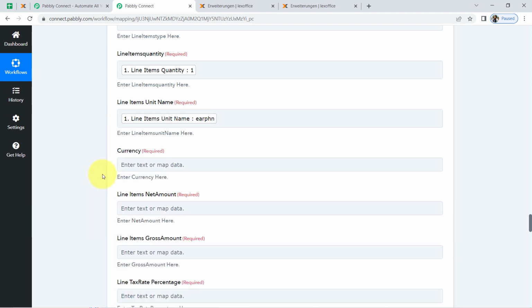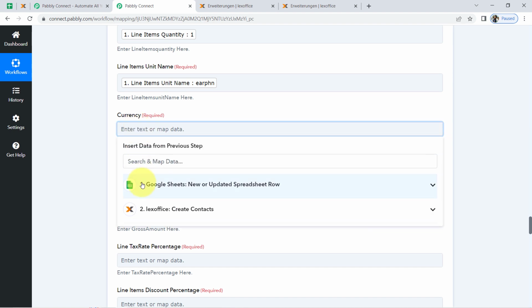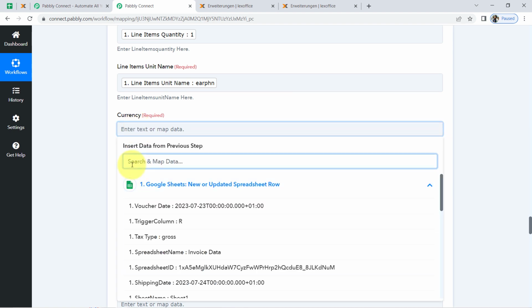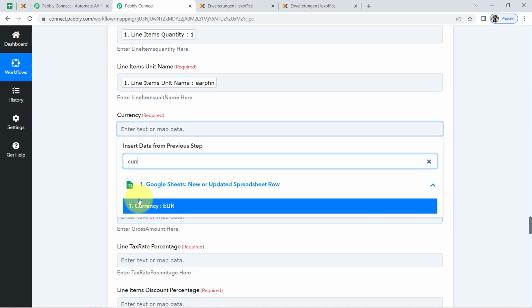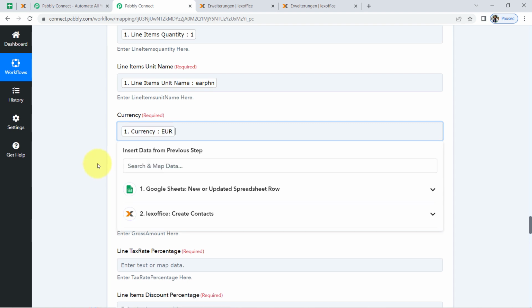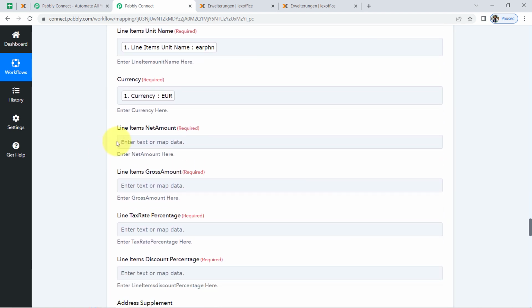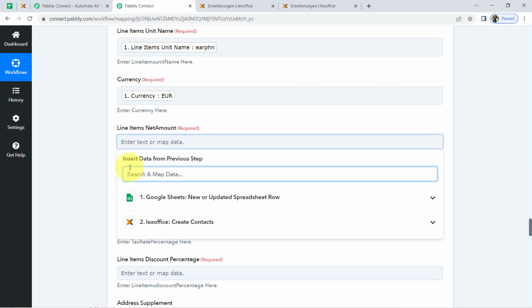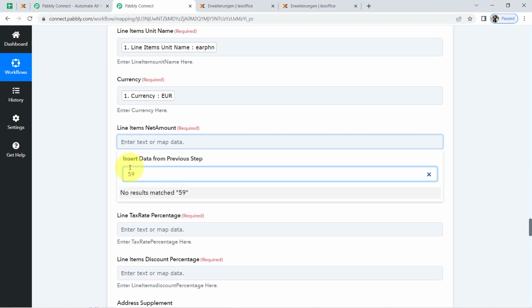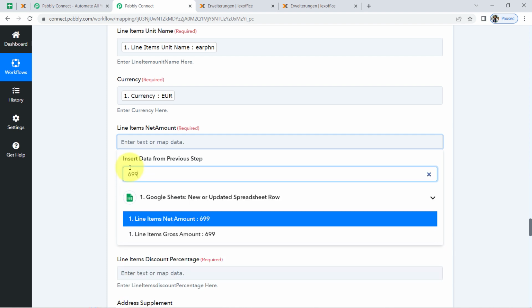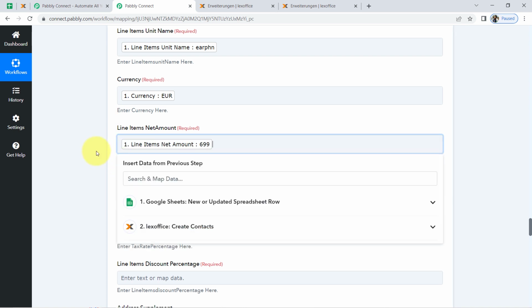Alright, so this is the unit name. Asking for the currency, well, as far as I remember, it was euro, because I am collecting the payments in euro currency only. Asking for the net amount, well, I think it was something like 599 or 699. Alright, 699 euro. So I have mapped it.